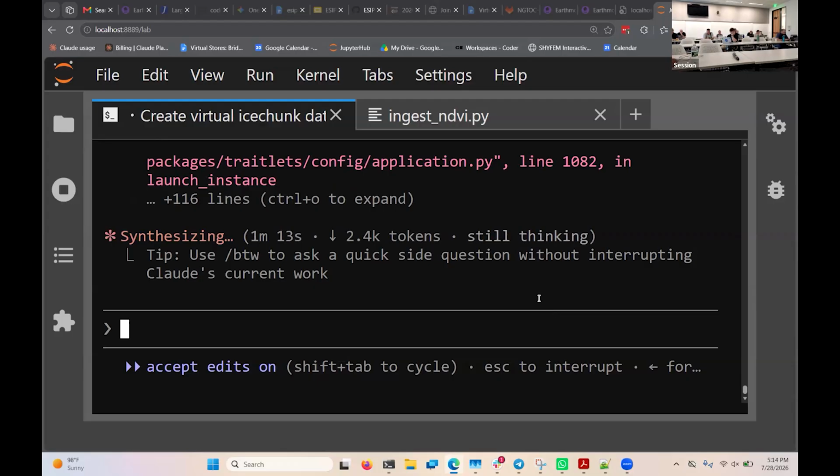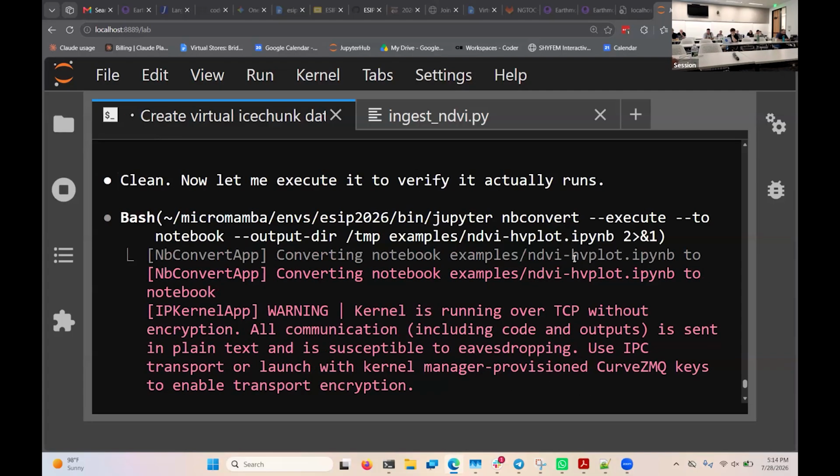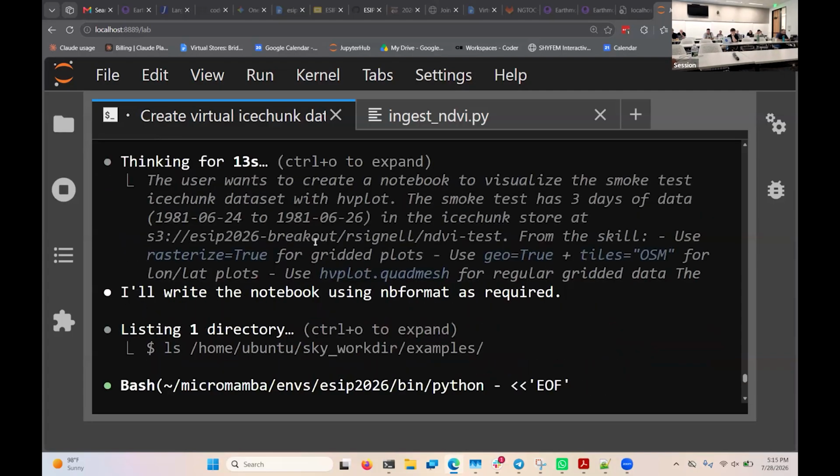So I hope we're going to make it to the finish line. We're getting close to the wire.